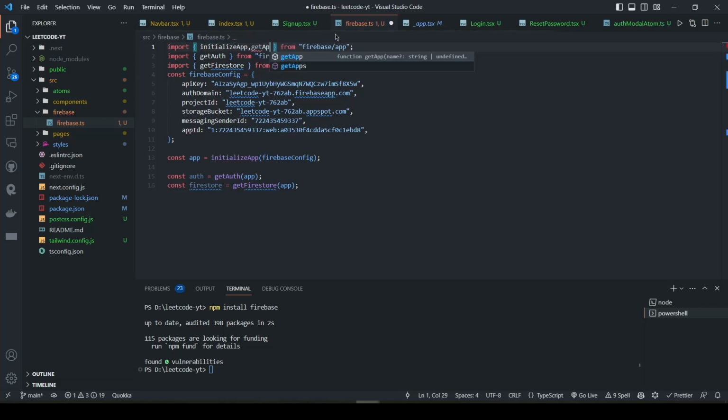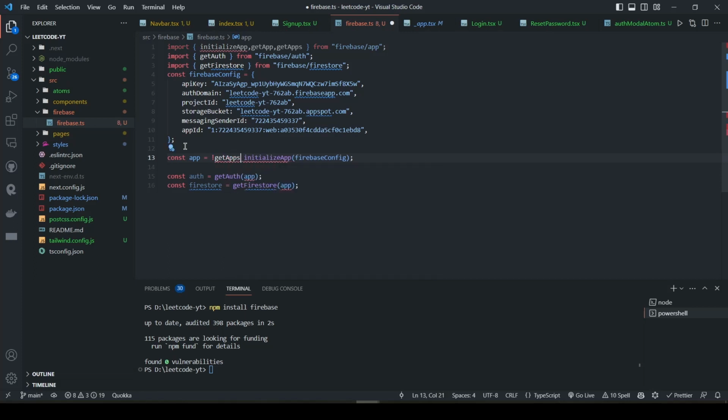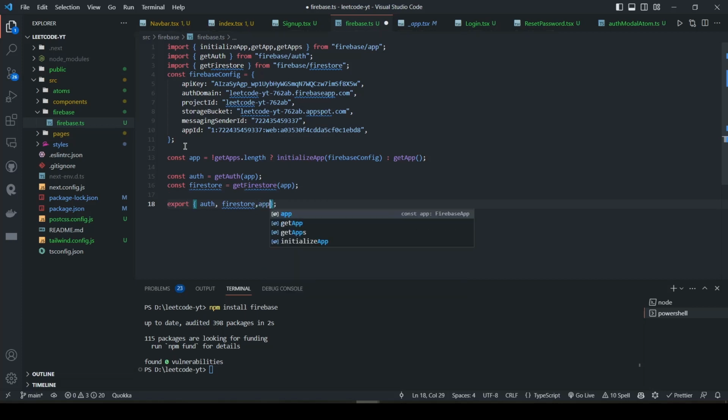And then for our server-side rendering, since we are using Next.js, we can do some optimizations. So we can say getApp, and then getApps. Here, instead of initializing our app immediately, we're going to check if there isn't any app, using getApps().length. If there isn't any, then please just initialize an application for us. But if we already have an app, then just get that app for us. After doing this, we're going to export an object with our authentication, Firestore, and our application.